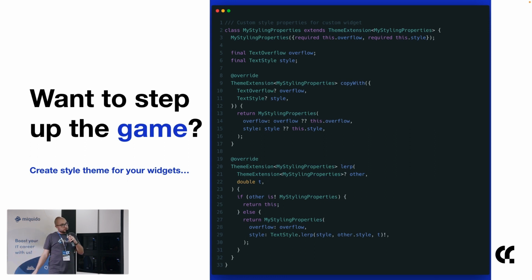And theming provides you some tooling for that, obviously. Let's say that you create a class called my styling properties or something like that, which holds properties for your custom widget, right? And then you extend it with a theme extension, okay? And after that, theme extensions require you to override 2 methods. First one, copy with, right? Pretty simple stuff. It allows you to change your properties later on, right?